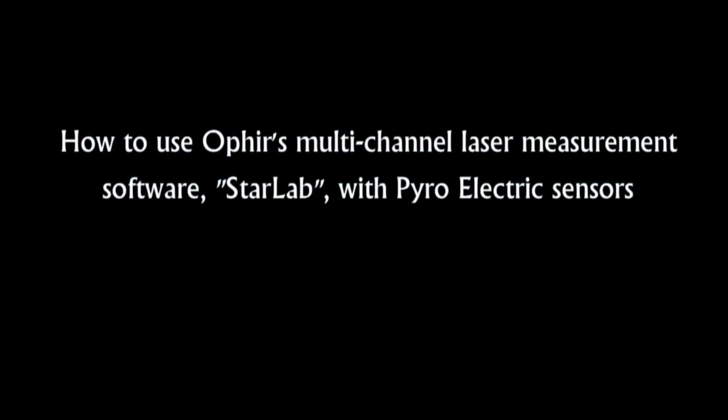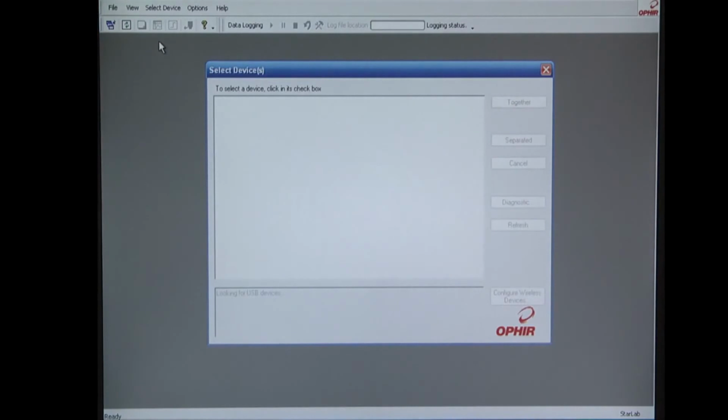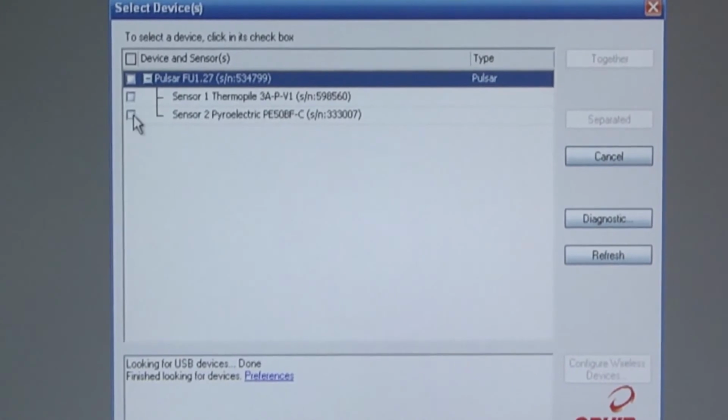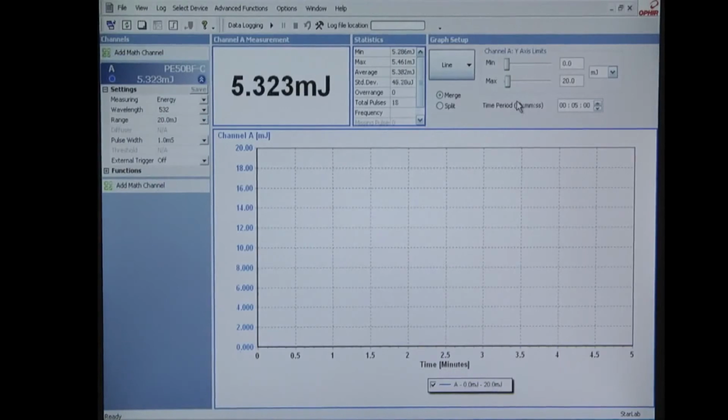We're now going to look at using STARLAB with a pyroelectric sensor to measure energy per pulse of a repetitively pulsed beam. We again double-click on the STARLAB icon. And we've come to the Select Devices window. This time we're going to select the pyroelectric sensor, which in this case is sensor number 2. The Pulsar can have up to 4 sensors connected to it. And again, to keep things simple, we're going to select Together. We click Together and we come to the main measurement screen.